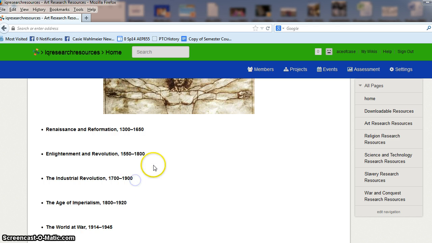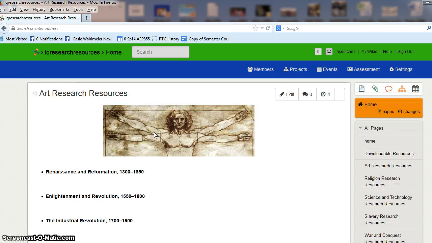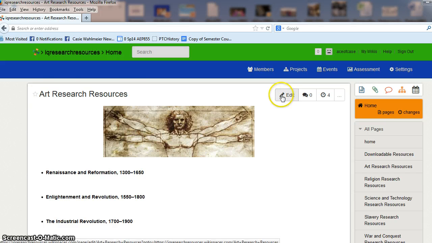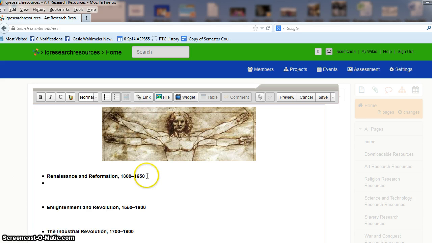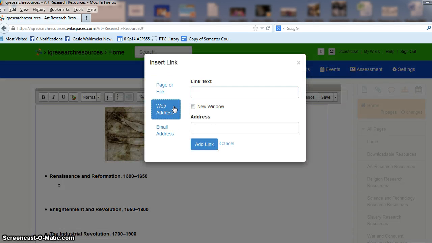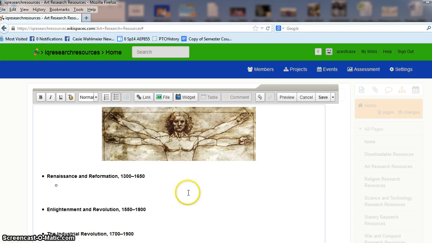They would then add these to the correct time period simply by clicking Edit. Let's say they found one from the Renaissance and Reformation. They would come down here, tab it over to indent, insert the link, insert the text and the address there, and add it. And then after that, provide a brief explanation as to what the page is about.